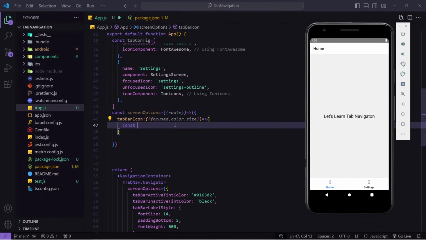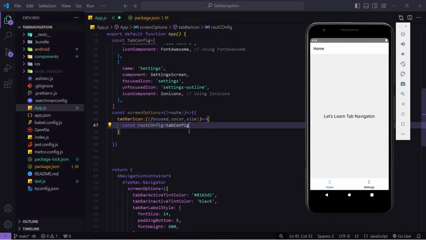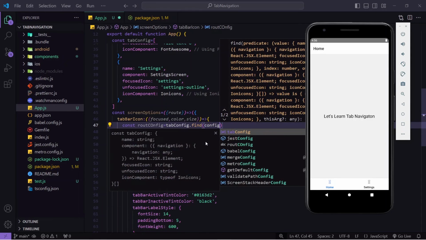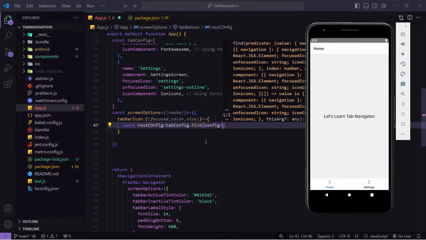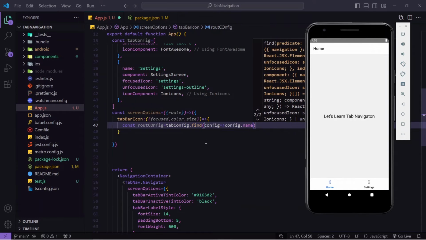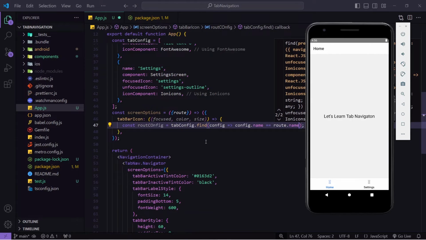Here I will create one variable, routeConfig. Now in this routeConfig, what I will do is map over this tabConfig. So I will write tabConfig.find. Whatever value we get will be stored inside this config. Now here I will write one condition: if my config.name is equal to route.name. Now let me just simplify this for you.